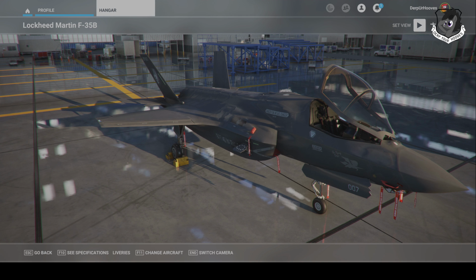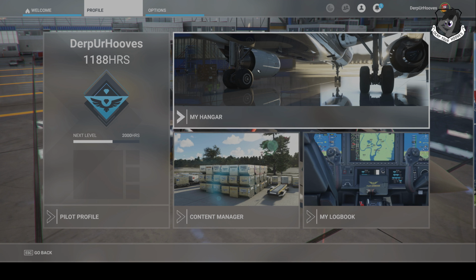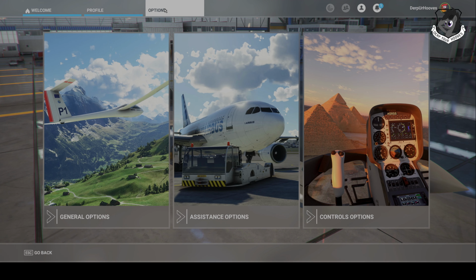Today we're flying the F-35B in Microsoft Flight Simulator 2020, and I'm going to show you how to set up a key binding for the short takeoff and landing button so that you don't have to use your mouse to push that button every single time.